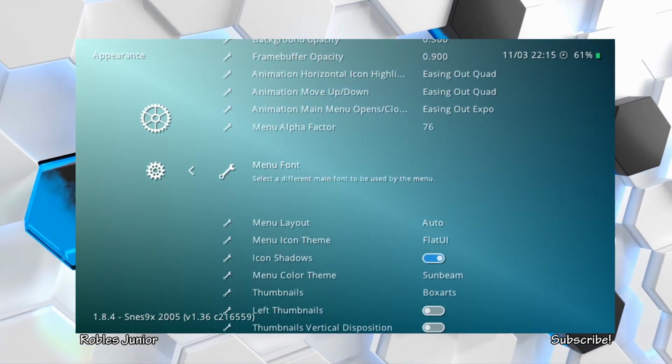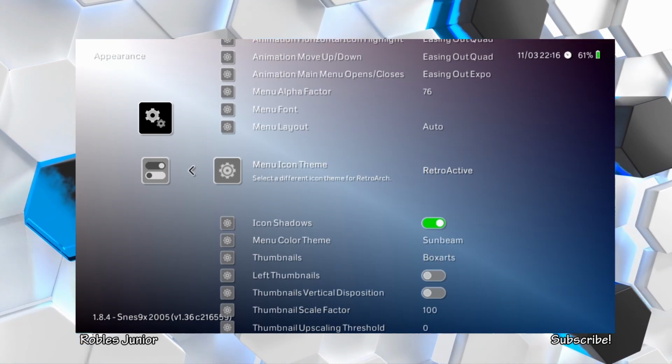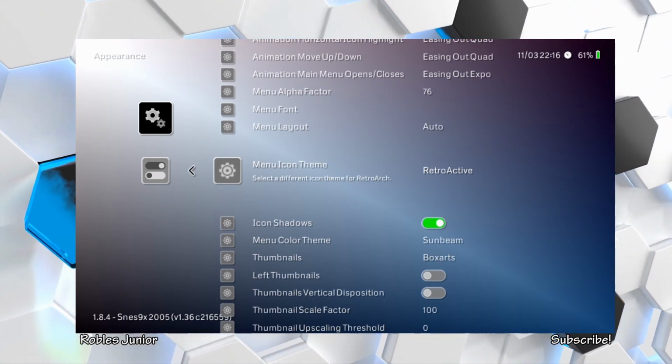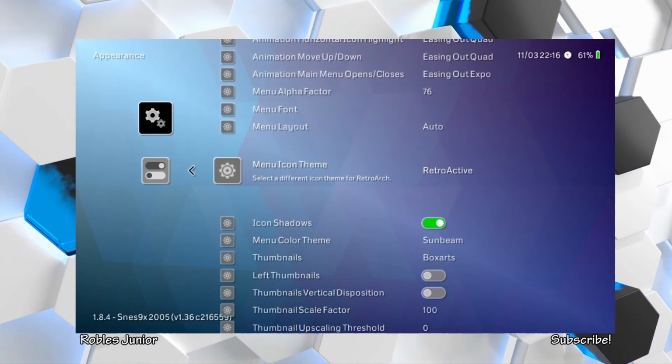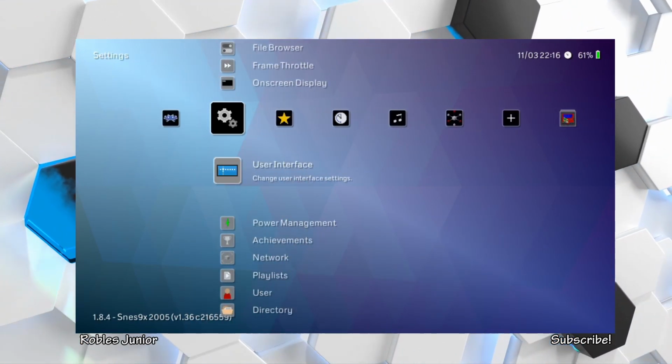And now I'll check out all the different themes here. Under menu icon theme, let's press. It does take some time to load some of these themes. We have Retroactive. Very nice. Let's go back and check out the icons here.